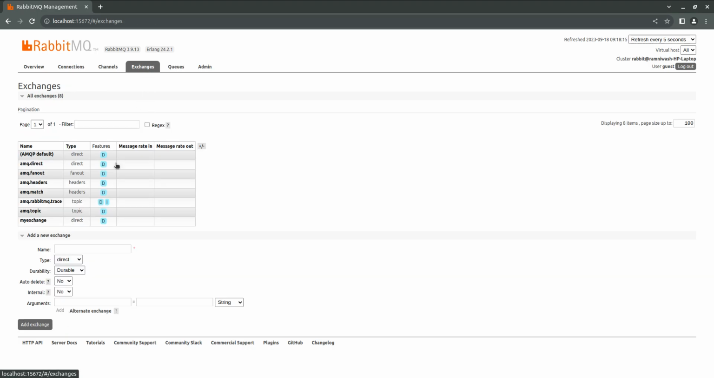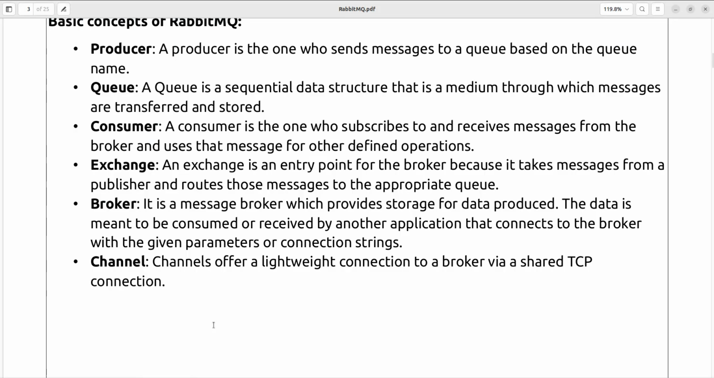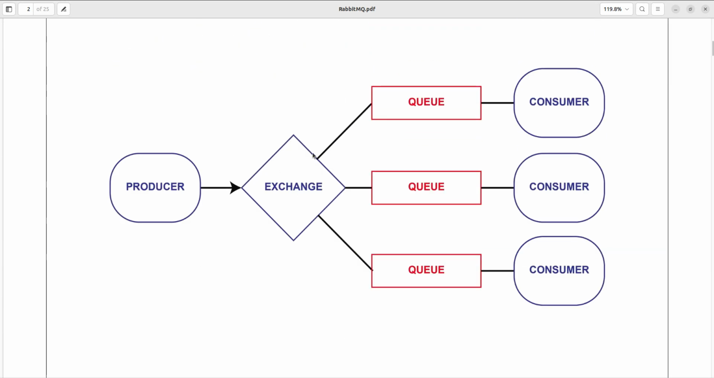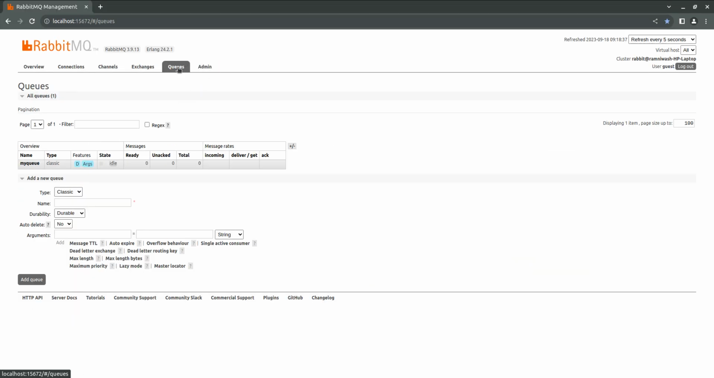Now go to the exchange again, and we have to publish the message. Where is the message published? The message is published to the exchange first. The exchange will route the message to the queue. For now I will create one more queue. Go to your dashboard, go to queue, and give here my queue 2.